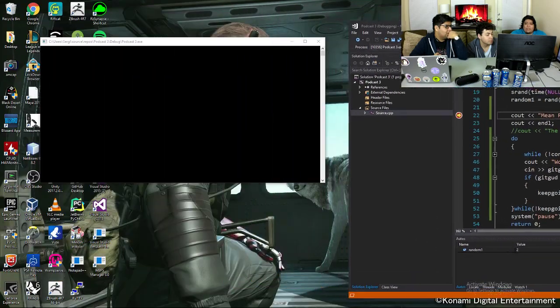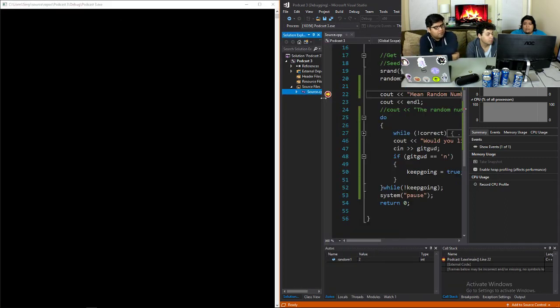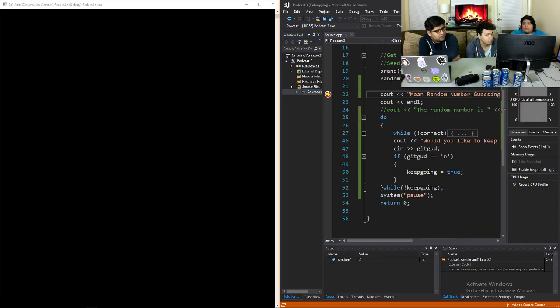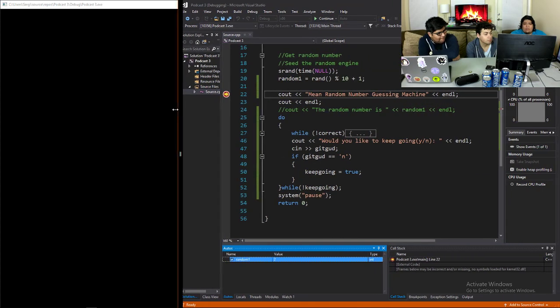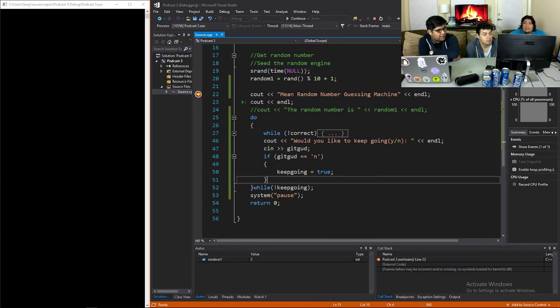And you can even look. So if we bring this here and this here, now you can see your code here, and it shows you all sorts of things. Even down here, it'll tell you what your random number is. So the value of your random number is 2. Let me bring this over here. Awesome. So then you can step it forward, one step at a time.